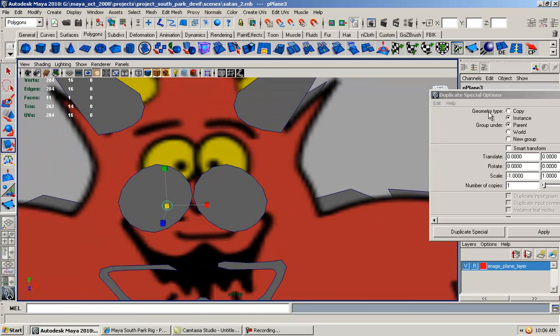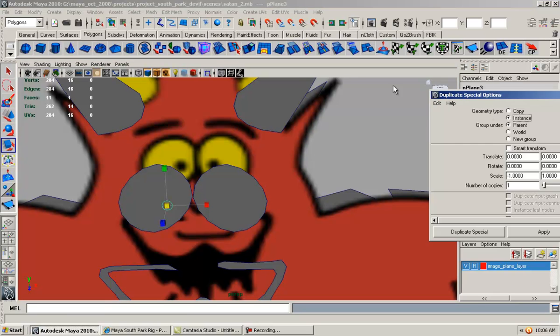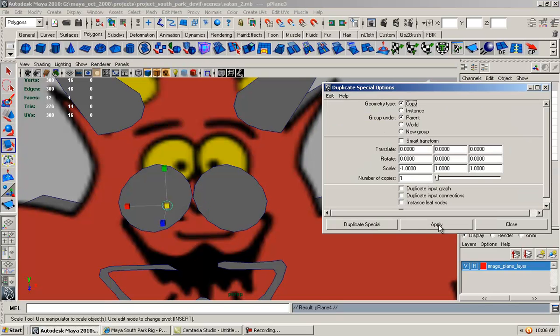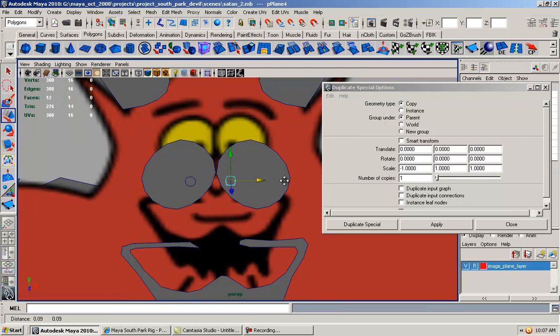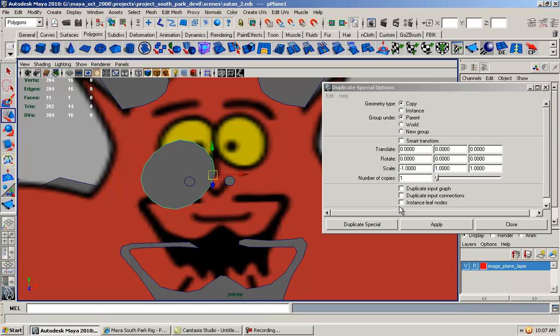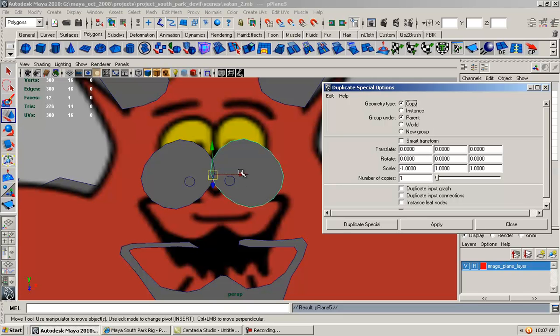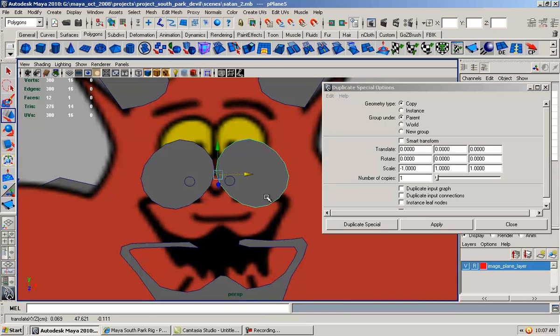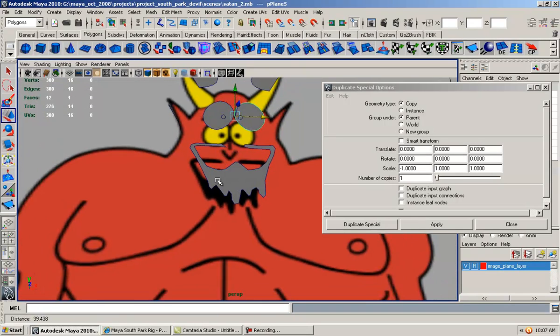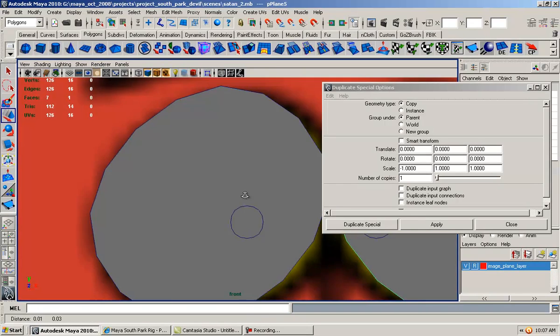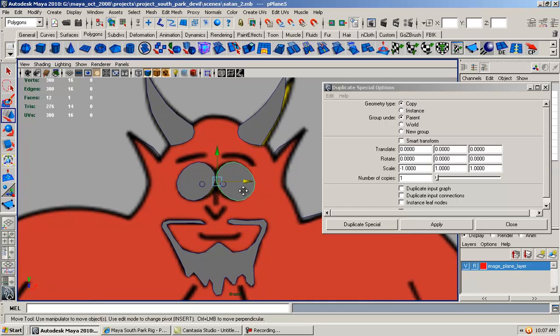This one is not going to be an instance, so I want it to be a copy. And I want to move it. There it is. This eye also, I don't want it to be an instance. I want it to be its own shape. Apply. Move. I have the main shapes of the face.